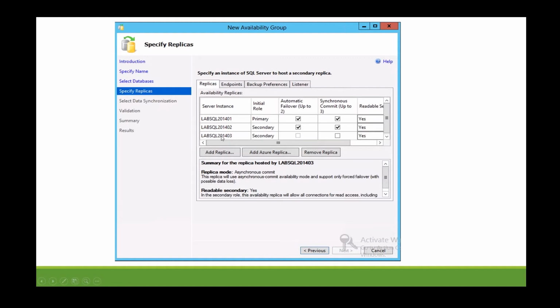And this replica tab is really the key. Okay, you can see in here there are 3 server instances. So kind of like in my diagram, node 1, 2, and 3. This one is, call it Lab 1, Lab 2, and Lab 3. Lab 1 is the primary. Lab 2 is secondary. Lab 3 is also secondary. But as you can see by the checkboxes, Lab 2 has been set up for automatic failover with a synchronous commit, okay, which go hand in hand. And it's a readable secondary.